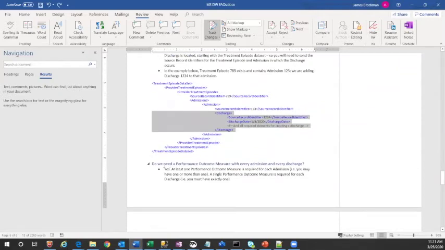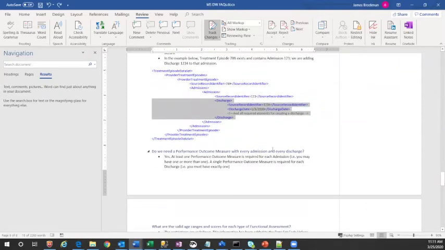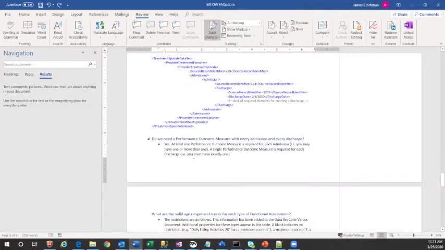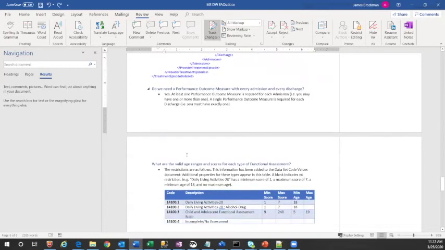Do we need a performance outcome measure with every admission and every discharge? Yes. So at least one POM for each admission and exactly one POM for each discharge. So you can have multiple performance outcome measures associated with an admission, and you need exactly one for the discharge.